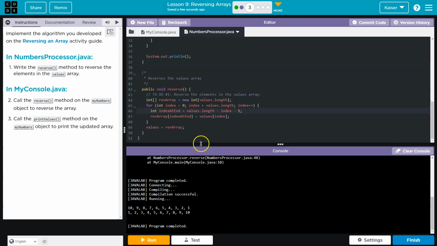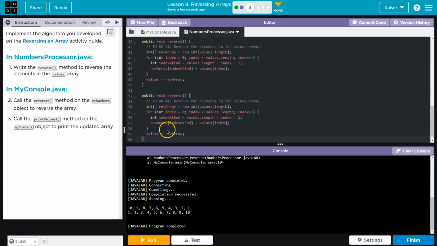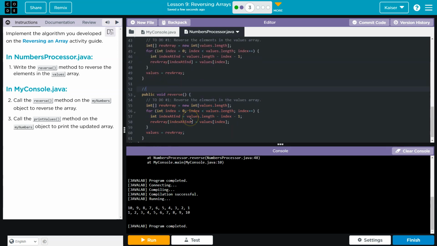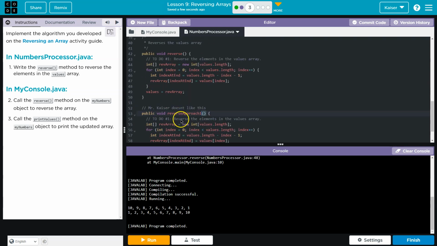Here's why I don't like this. Because you're not doing it in place. I don't think this is really reversing it. You're creating a new array and assigning it. You do accomplish the same goal. So bam, that's method one. I'm gonna copy it, paste it down here. I'm gonna note, Mr. Kaiser doesn't like this. So reverse approach one.